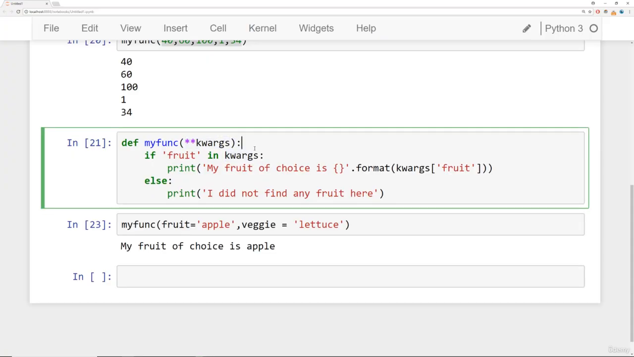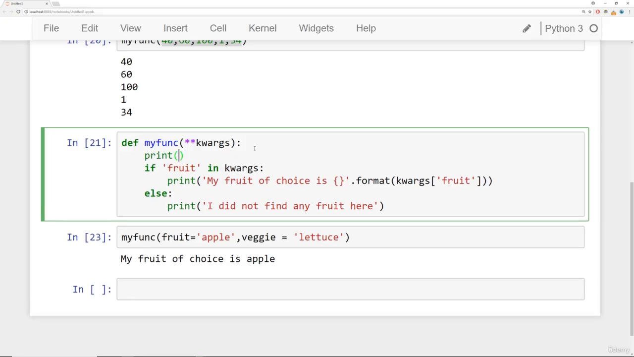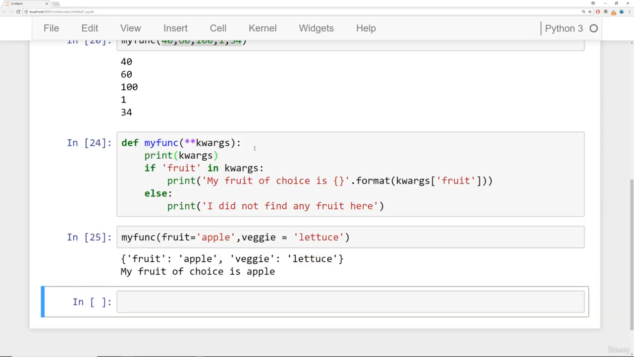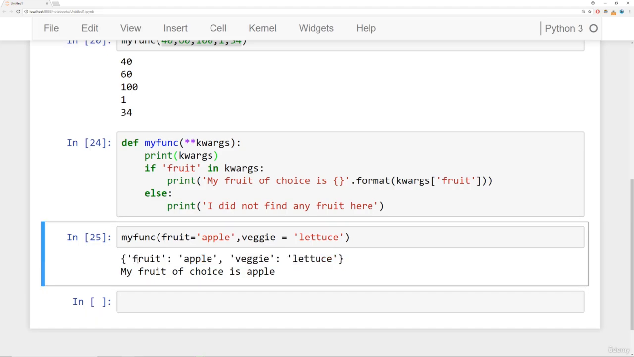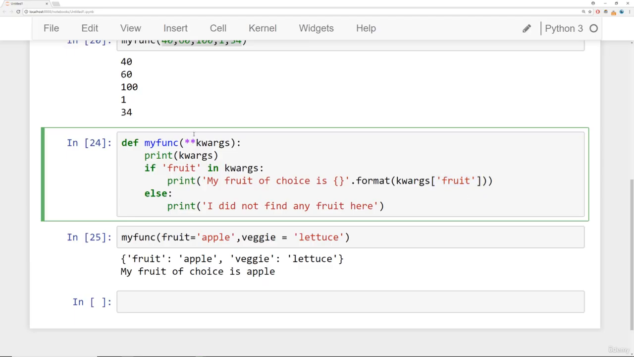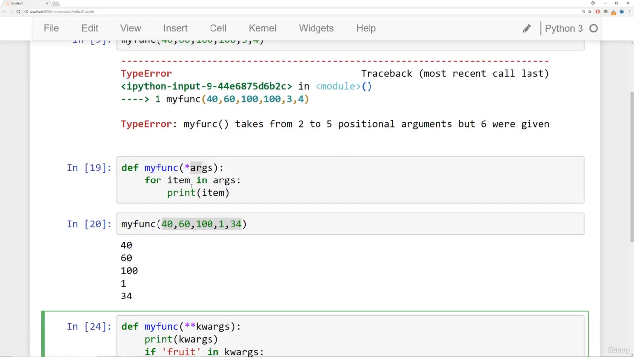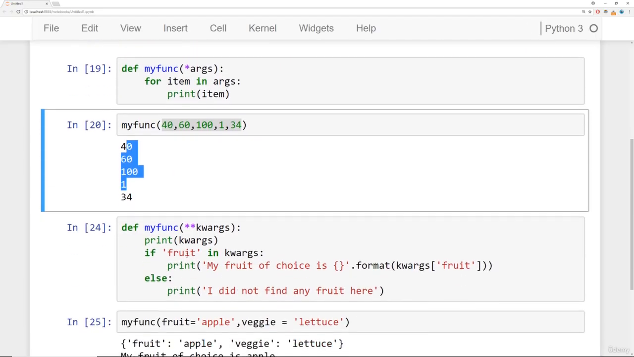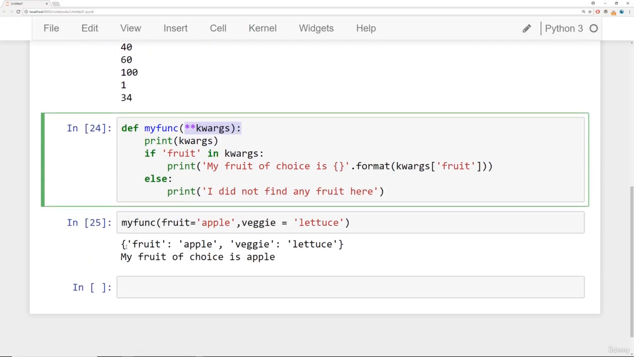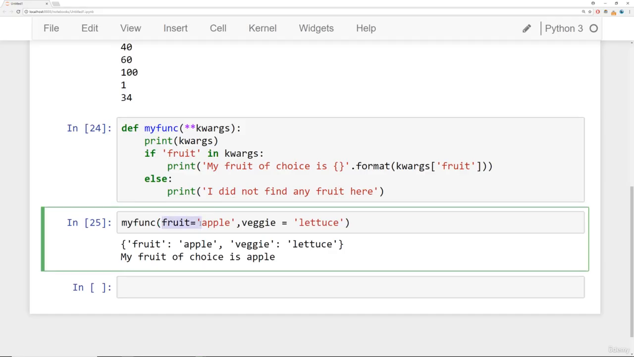What kwargs is now, if we print it out at the very beginning, is just a dictionary. We see here that fruit is now attached to apple, veggie is now attached to lettuce, and it allows you to call it any way you want. So just like args up here returned back a tuple, kwargs returned back a dictionary that you can then play around with inside your function. So now the user is going to be able to define any parameters they want, and they're going to be able to call them and use them later on inside of your function.